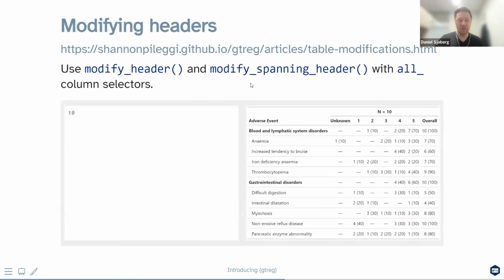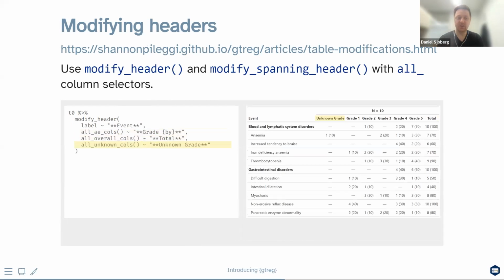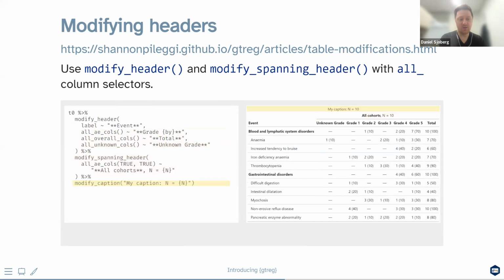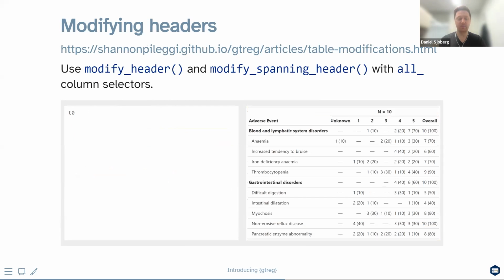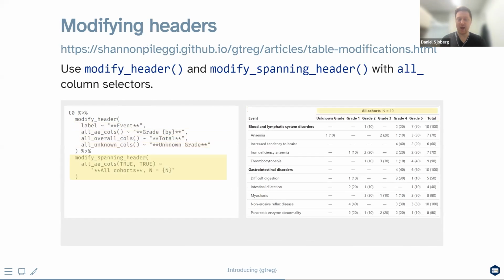Now we want to modify some table headers and spanning headers, and we're going to be using those selectors that we briefly mentioned previously. This is a lovely gif that we'll let walk through a couple of times. We're using the function modify header, and we are changing the primary column label from adverse event to just event. That column is called label underneath in the data frame, and we will discuss ways to figure out what everything is called underneath, so you can accurately specify which columns you want to change.